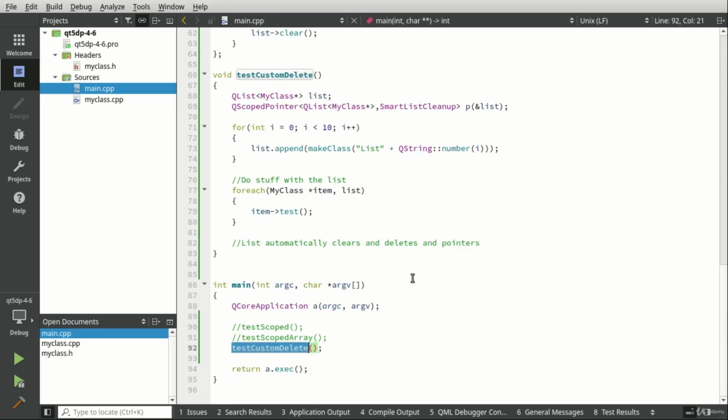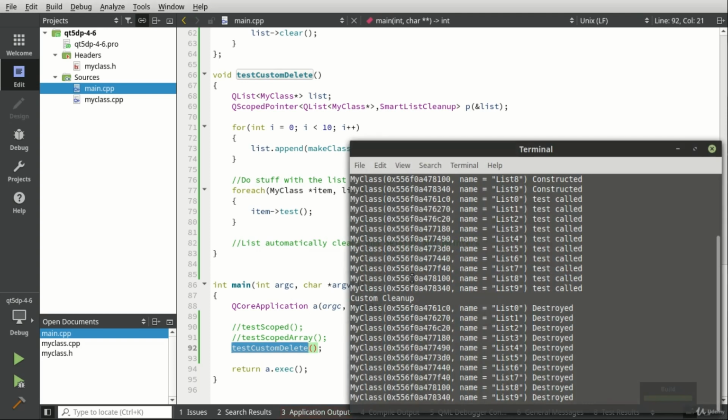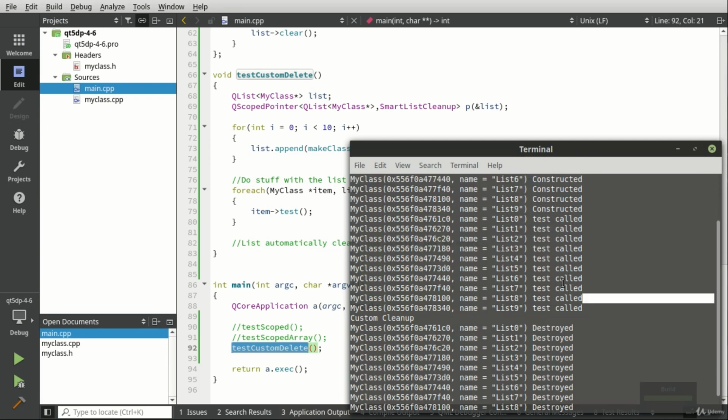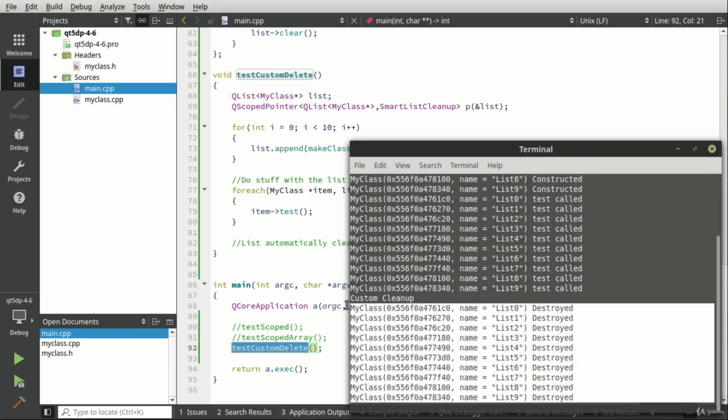So let's go ahead and test this, assuming I didn't screw up any of the typing. Bang, there it goes. There's our custom cleanup right there. So we have a bunch constructed, a bunch of tests called, and then wham, automatically destroyed through our custom cleanup. Pretty cool.